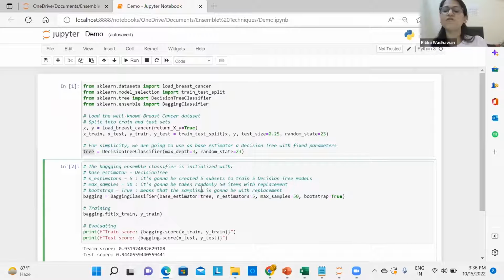Now let us look at some of the hyperparameters for a bagging classifier. The first one is base estimator. You have to provide a base estimator. Any classification or regression algorithm could be used here. You could use logistic regression. You could use a decision tree. Any base model that you wish to explore, you could use. For now, we are going to use decision tree. We have already created a decision tree here.